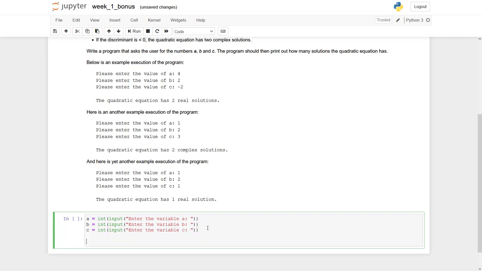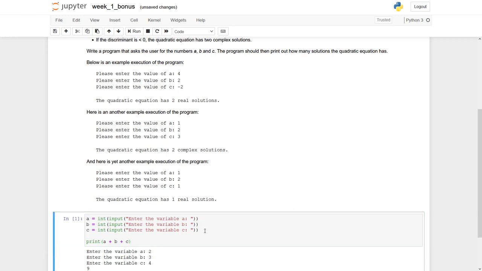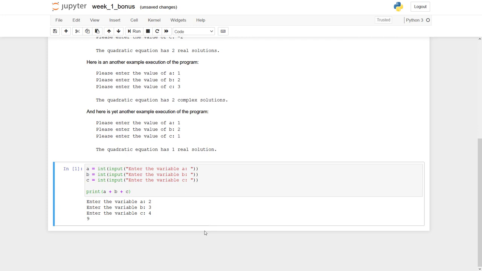Now we have this input, and I propose to first check if everything is working fine by simply, for example, trying out this equation, print A plus B plus C. I let it run. 2, 3, 4, and you see the value is 9, so everything works fine.